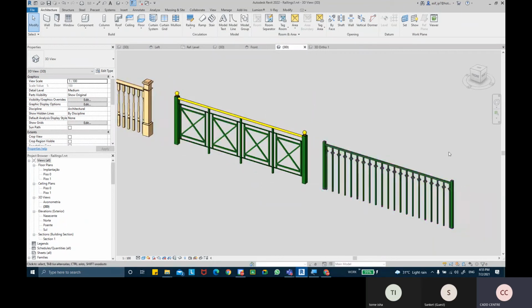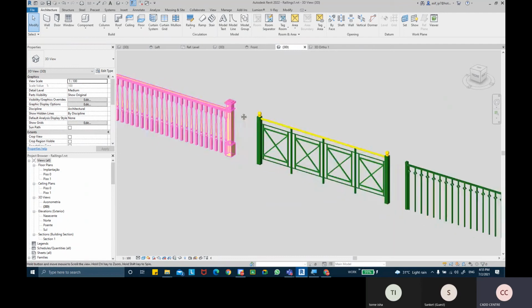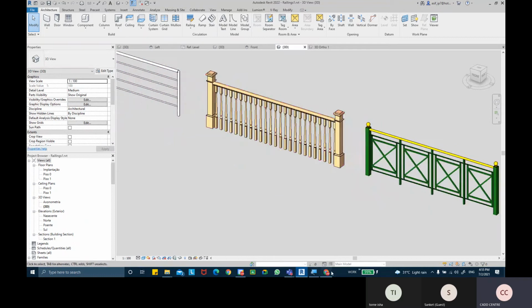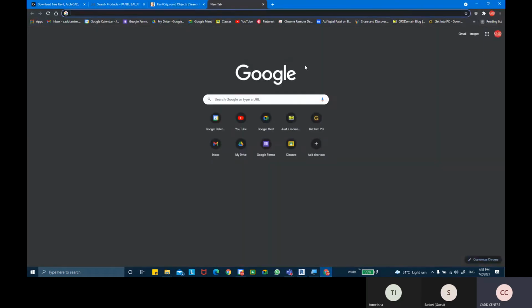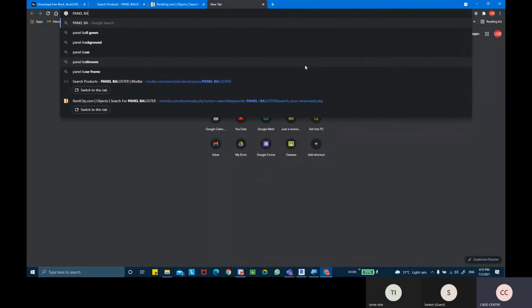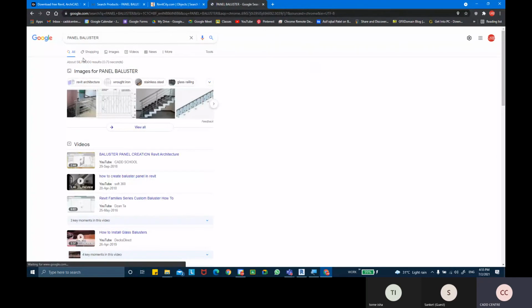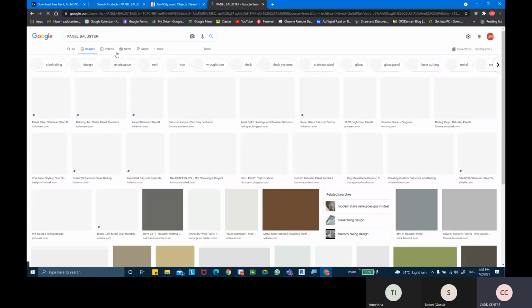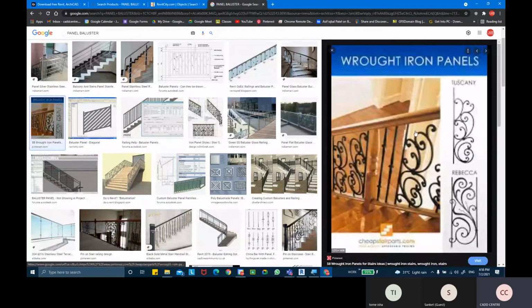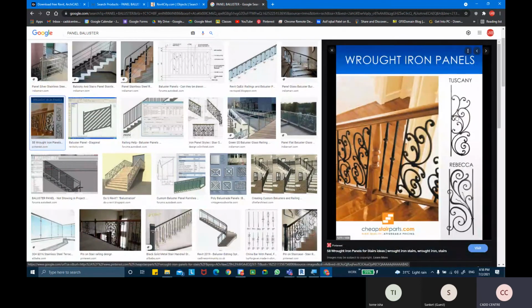So at least you can try many shapes, many object styles in creating the railing families actually. If you go on the internet, you'll find many types there, like panel baluster, many designs, plenty of it. You can even create these shapes and designs also in the panel baluster families.